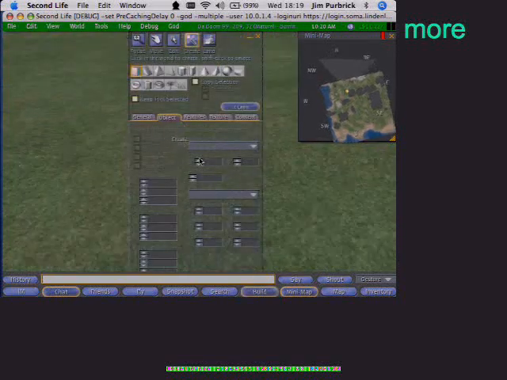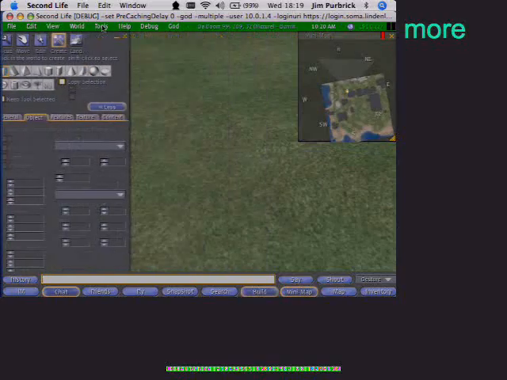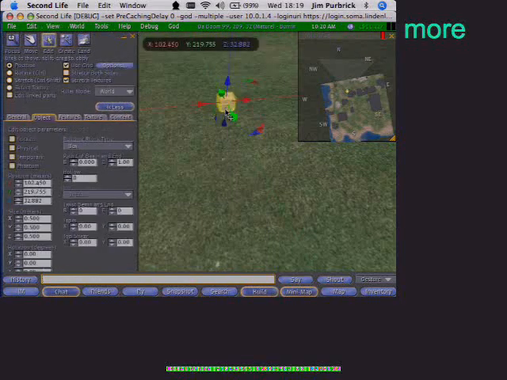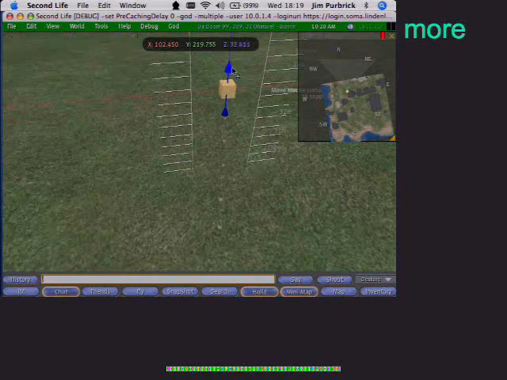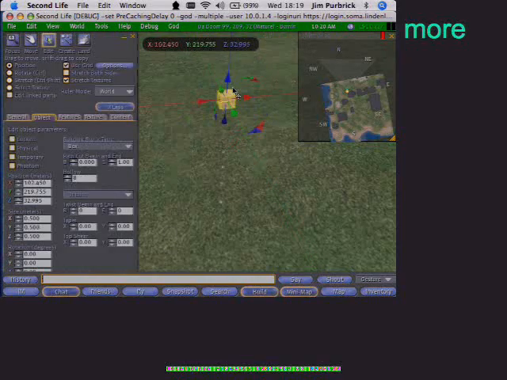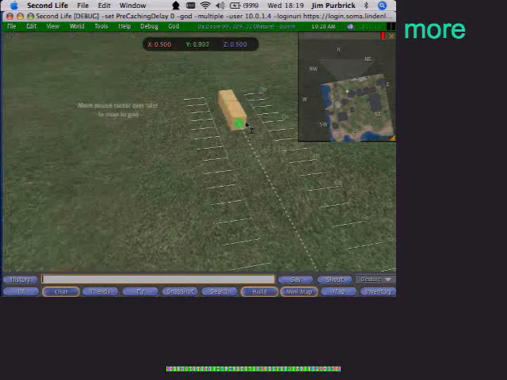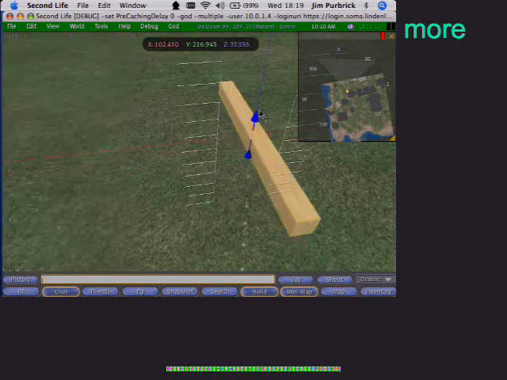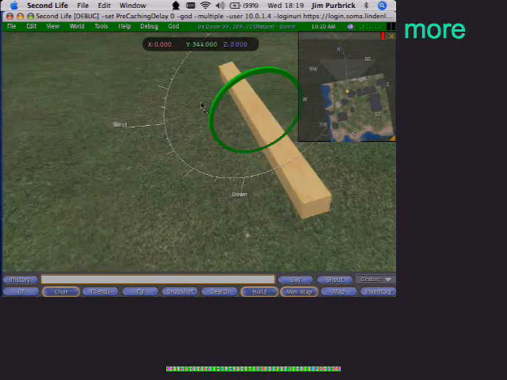So the way you script stuff, first of all, you need to create yourself an object. So there we go. There's an object. It's a cube. We can move it around. We can stretch it. We can rotate it.